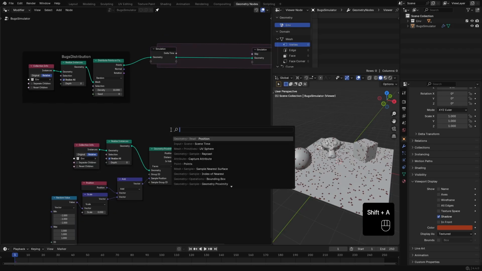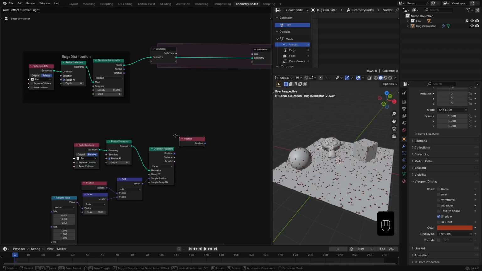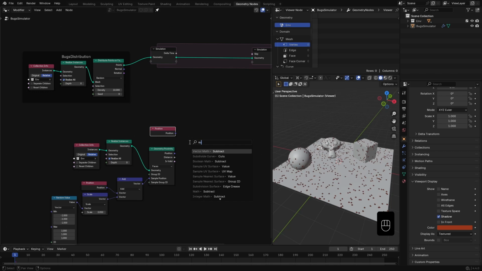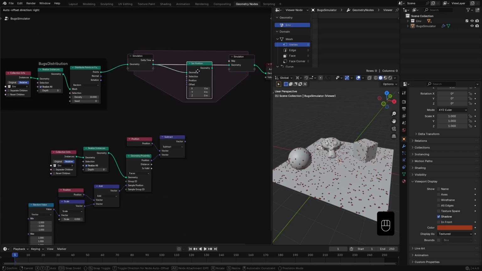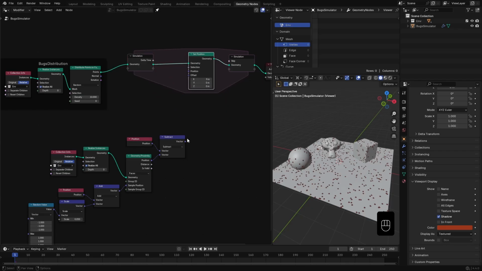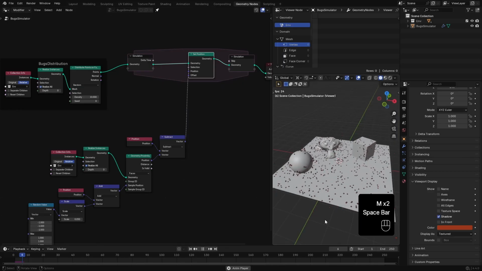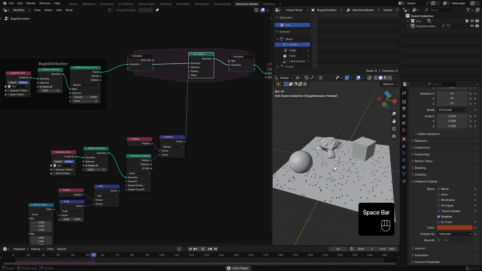So I add another position node. This one represents the bug's current location. Then a vector math subtract node. I plug the destination position into the second input. Now we have the direction vector. To move the bugs, I add a set position node inside the simulation zone and connect the direction vector to the offset input. If I hit play, bugs will start to move around in the scene.